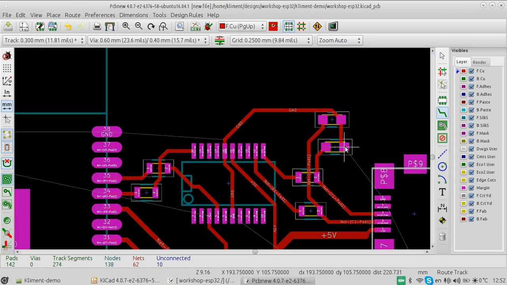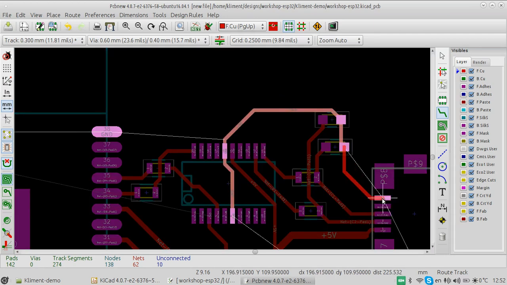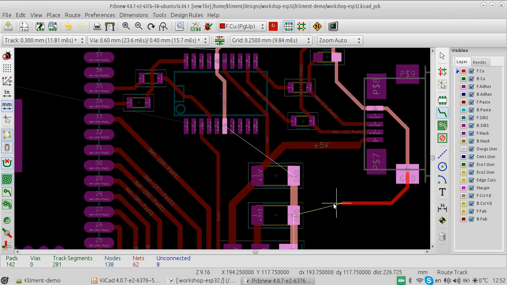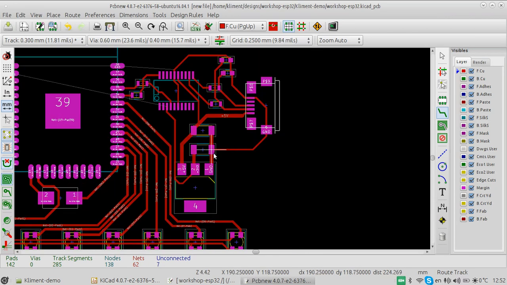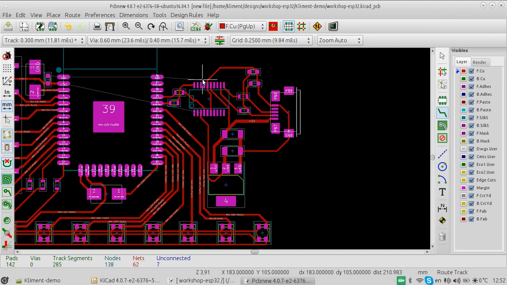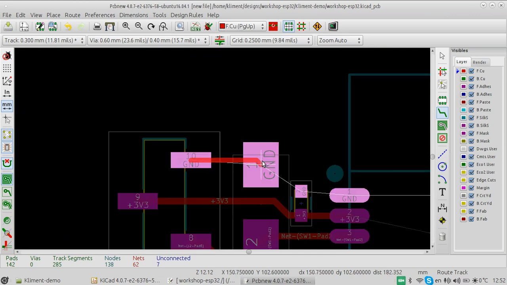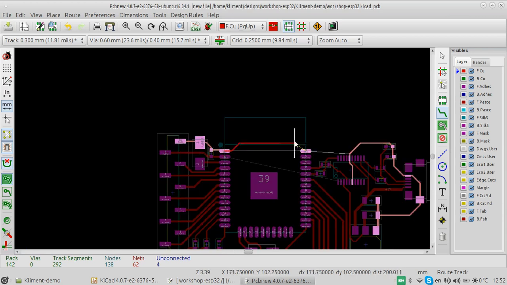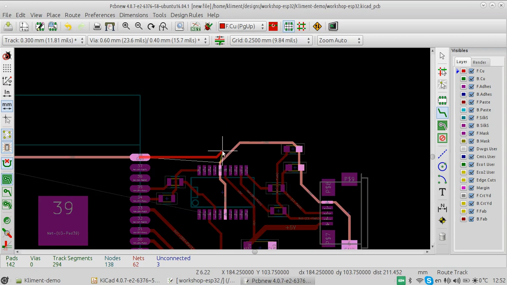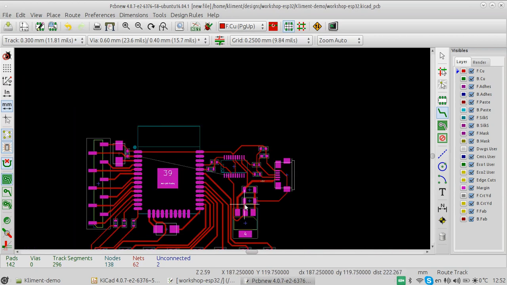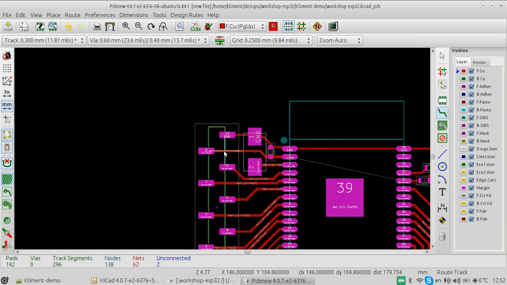Now don't worry about the grounds being very thin at this point because we're gonna do a ground pour in a minute. So that's almost all the grounds connected. One, two, three. Right here. And that leaves me with two unconnected nets.